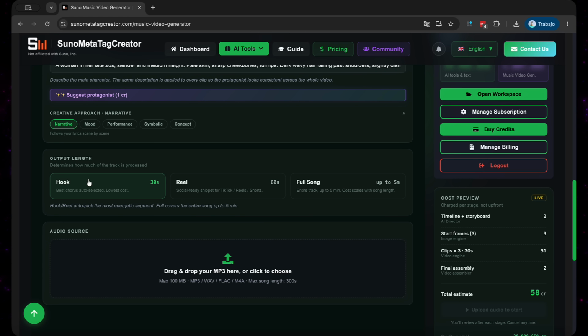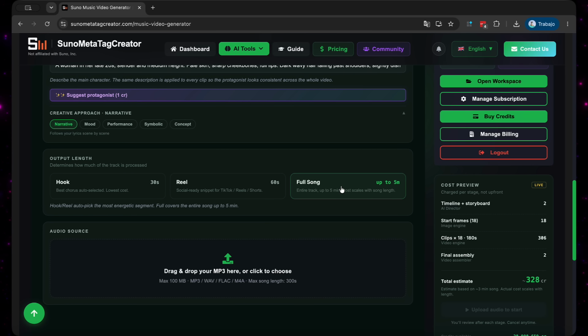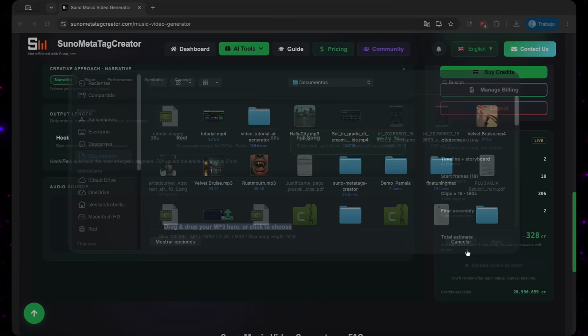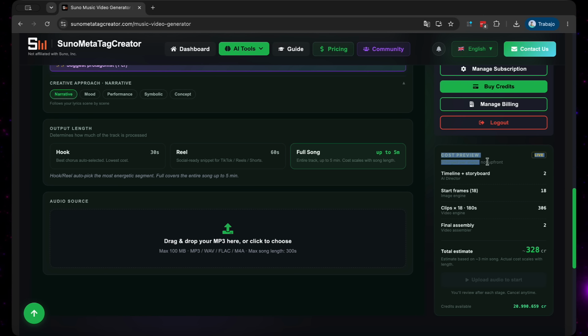Now I choose the length of the video. A hook is 30 seconds, a reel is 60 seconds, or there's the full song, up to 5 minutes. One important thing, the length of the track you're working on affects the cost. But don't worry, you can always keep an eye on the total credit estimate in the cost preview section.